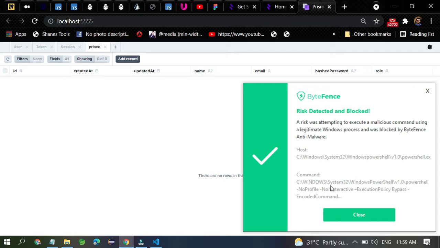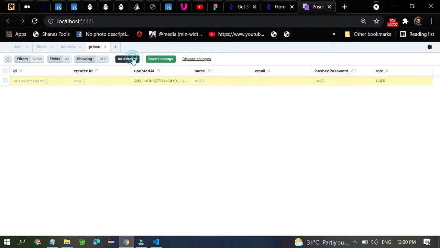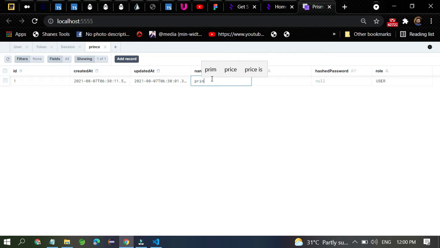If you want to add a record in this Prince table, you can add it very easily. Just click add record. Here you can add something like name. I want to change it to Prince Kumar and just enter. So in the Prince table one record is inserted. You can also edit the name at any time, no problem, because you are dealing with everything in the database. I hope you understood the database of Blitz.js.